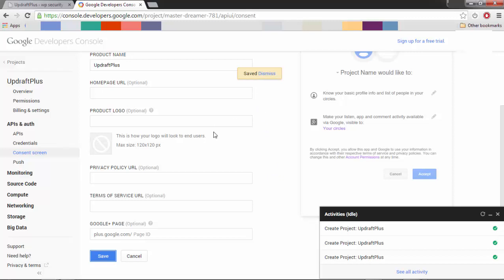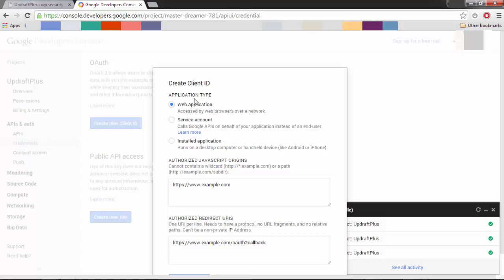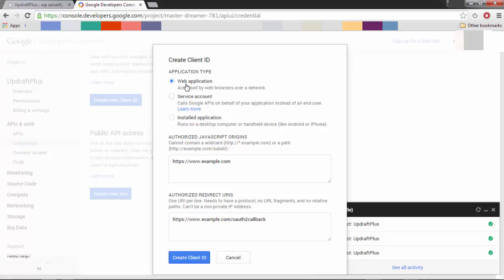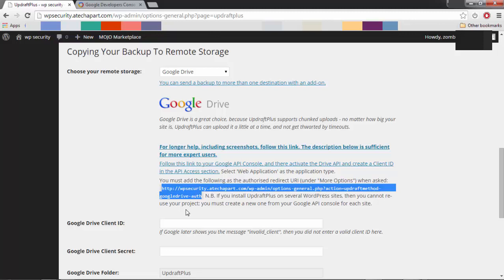Okay, so it's now saved, and then I'm going to go to credentials here on the left side. So choose credentials, and then create new client ID. Okay, this brings up a window, and I'm going to leave it at web application. And down here, authorized redirect URIs. This link, I'm going to replace with the link that's provided in the back end in the settings for UpdraftPlus in WordPress.